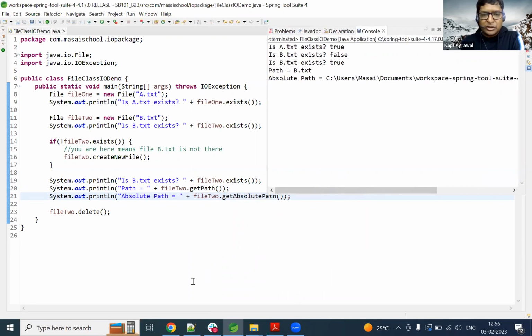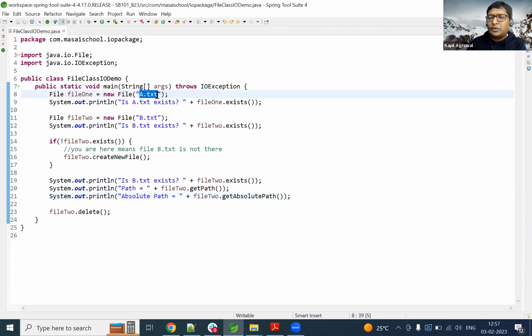By looking at the output, I think now it is very easy for you to observe the difference. Yes or no? What is the difference between getPath and getAbsolutePath? Is that clear? getAbsolutePath is always providing you the path with reference to the root folder, but getPath is just containing the file name. Practically, whatever you have passed here, it will be provided to you as it is.